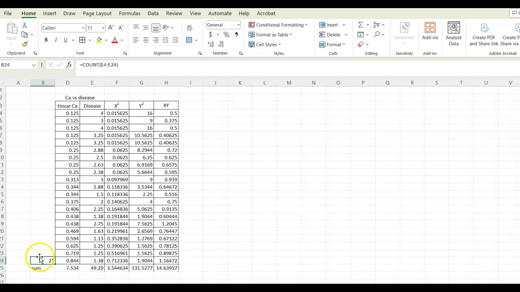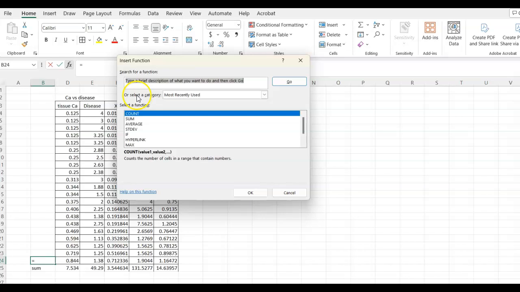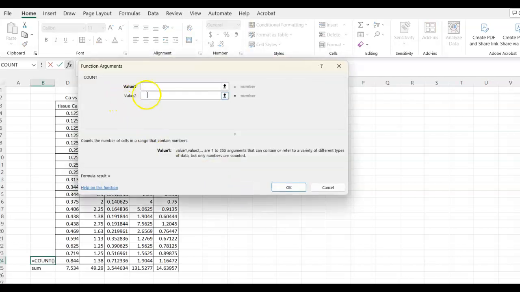I need to know the number of cells. I could sit there and I could count them, or I could come down here and make a little box down here. That would be the count value. This is going to be a function. Function says fx. If I insert function up here, I'm going to use the function count as I am counting a number. When I do this, it says value 1. My value 1 is going to be D4.